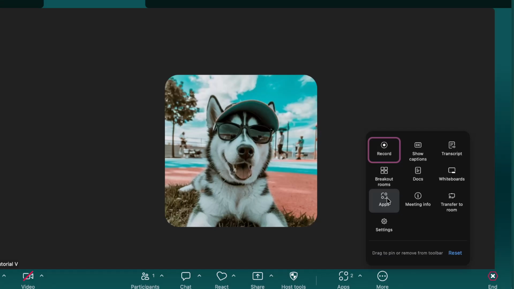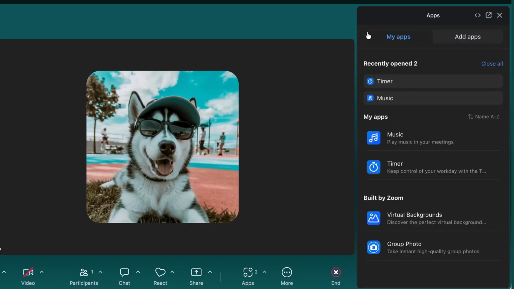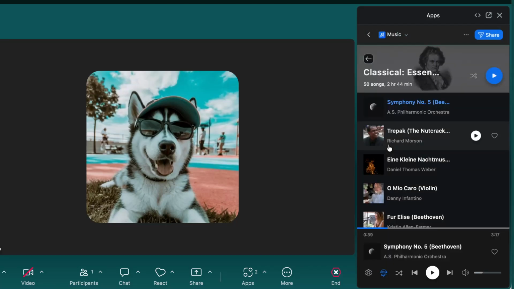After clicking More, you'll see a drop-down or side menu appear with various options, one of which will be Apps. The Apps option is key to opening up functionalities like playing music, so go ahead and select Apps. This option will give you access to a variety of integrated applications designed to enhance your Zoom experience.